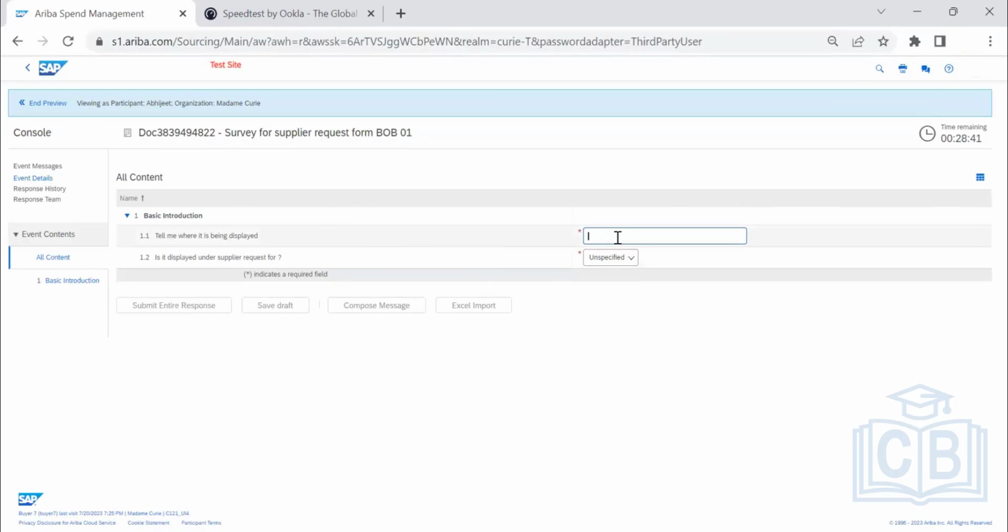Okay, tell me where it is displayed. Test. Is it supplier requested for yes? But we do not have this. That is correct only. It was sent to the external supplier. Supplier has to fill this event. But as a buyer, I can see how the supplier will be looking like this.